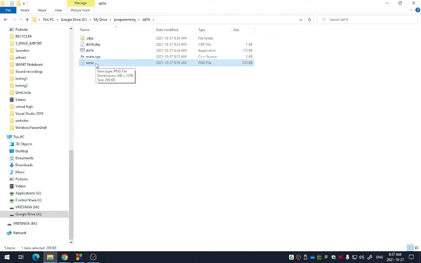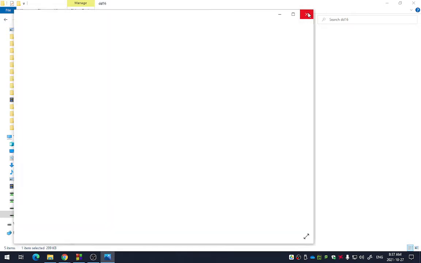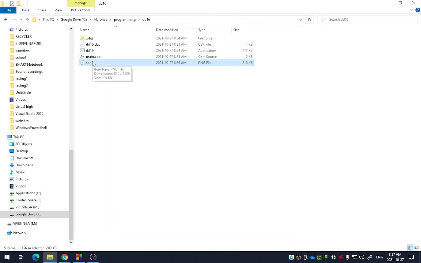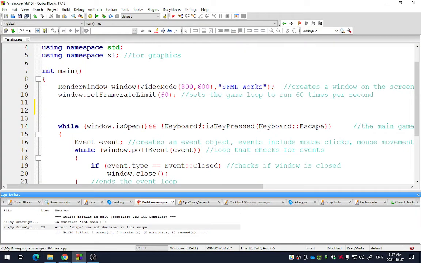This is probably a big image, actually. I might shrink this image a little bit. Maybe we'll do that after, okay? I'll shrink it in a minute. But it says here that it is 800 by 1200. That's going to be bigger than my screen. But fine, whatever.